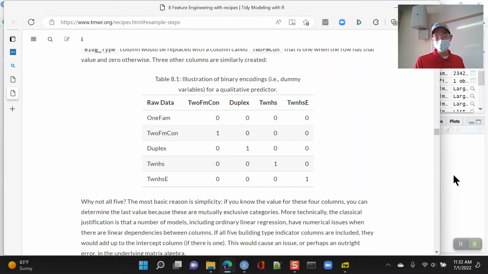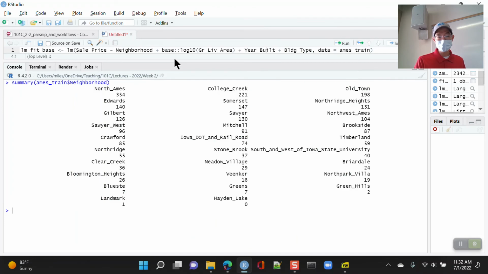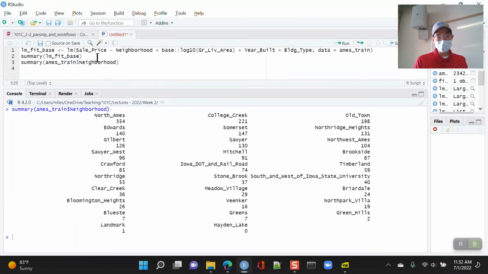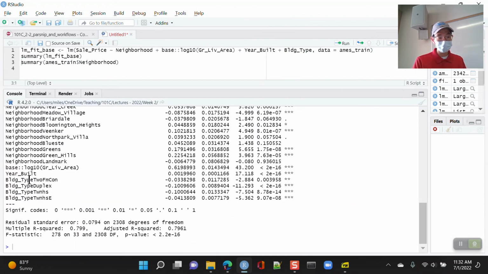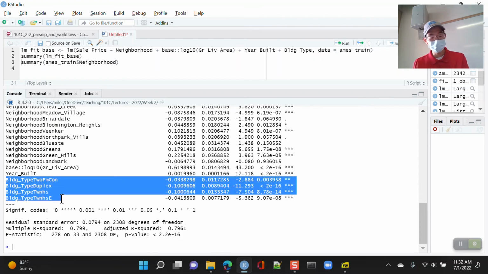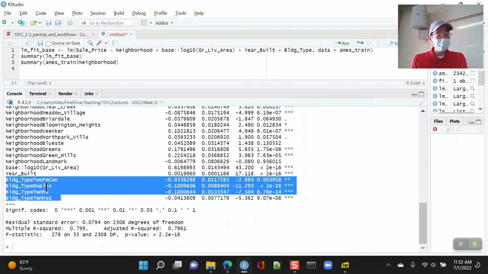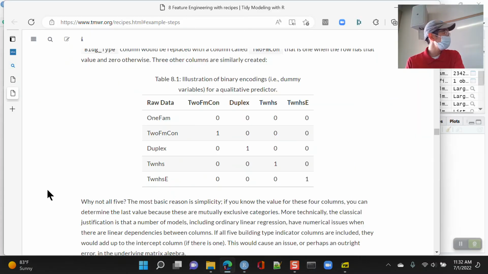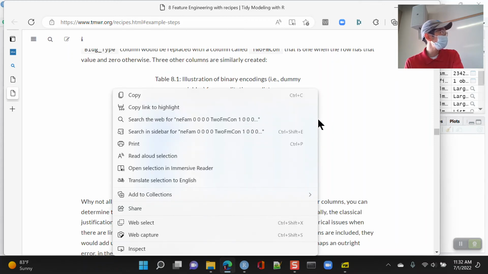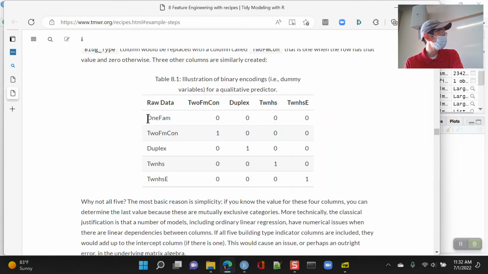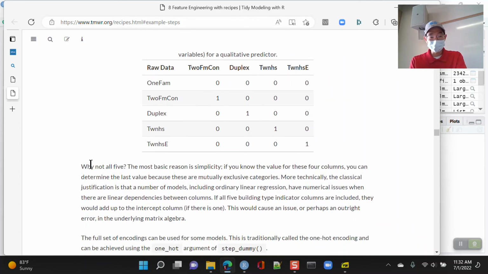So when we look at the summary for this, we only have coefficients for building type. There are 5 building types. We have 1-fam, 2-fam complex, duplex, townhouse, and townhouse E, or whatever. We have 5 of these things, but only 4 of them got coefficients because, again, the base level is what happens if everything else is a 0. So there's no need for that.